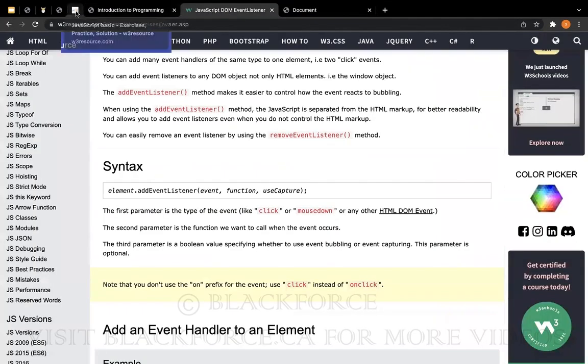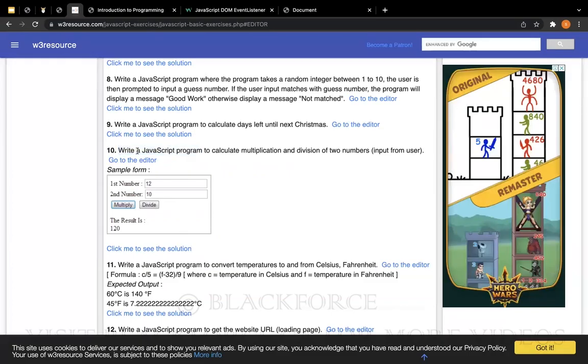So let me see where it is. Okay, it says write a JavaScript program to calculate multiplication and division of two numbers. Those two numbers are going to be inputted by a user, right? So this is a sample: first number, you can input any random number. Second number, you can input any random number. Then two buttons, multiply and divide.